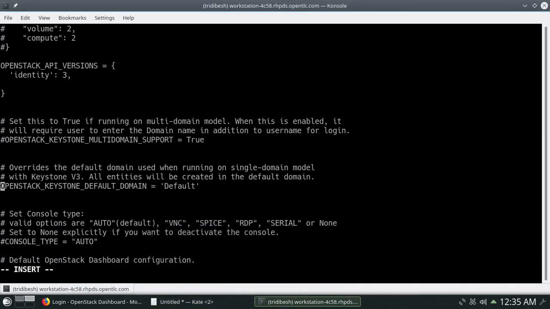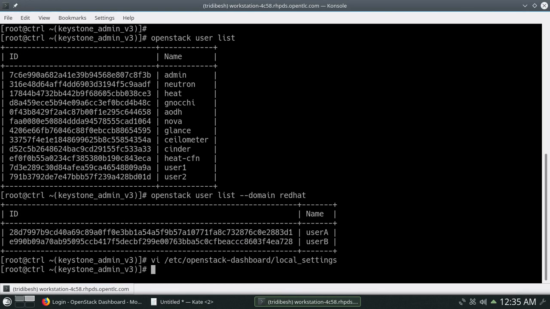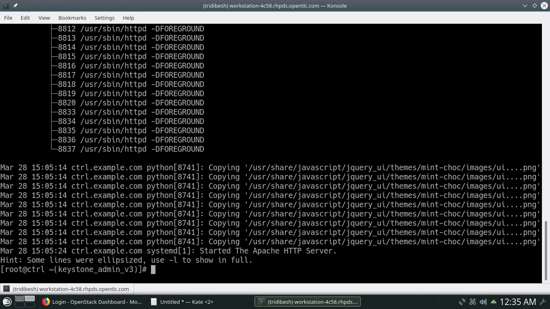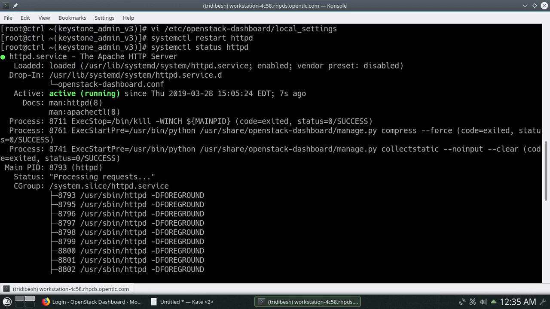Then save this file and again restart the HTTPD service. So your Horizon dashboard is also related to your HTTPD service. So if you want to restart your dashboard service, you have to restart the HTTPD. So we'll wait for it to get completed. So it's been completed, so we can verify also whether HTTPD is running properly or not. So let's check the status, yes, it's active and running.